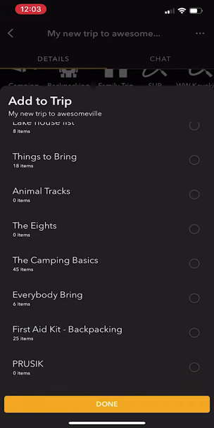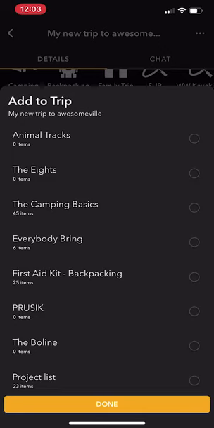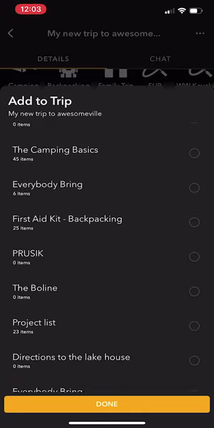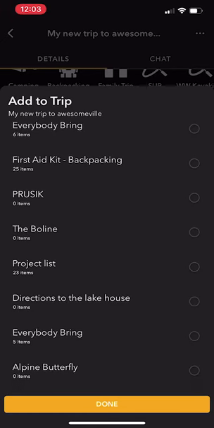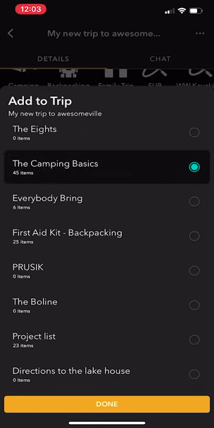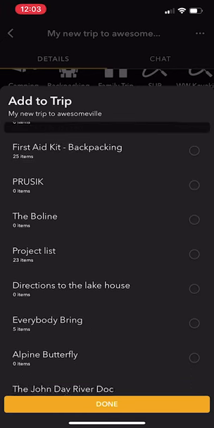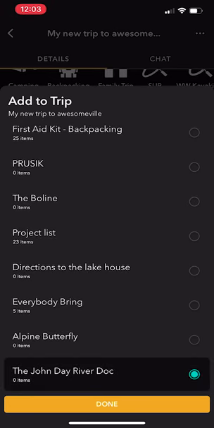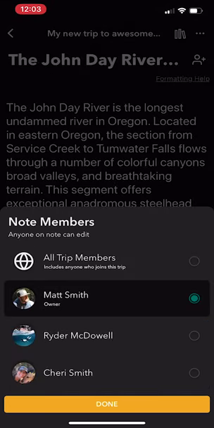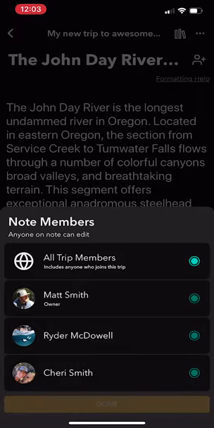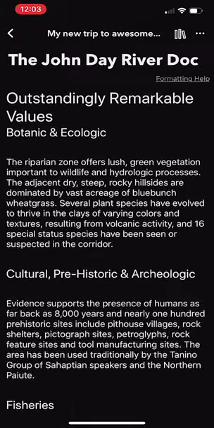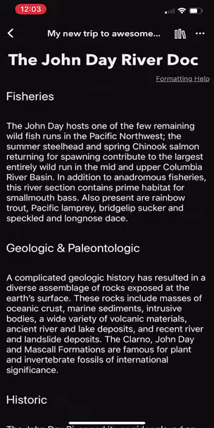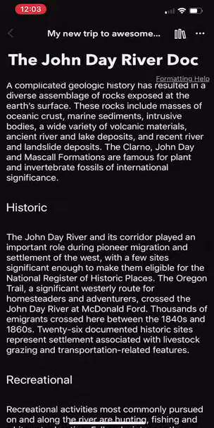Here we're looking at a pro feature, which is my library, that has all this content that I can add to any trip once it's created. In this case, we're going to be floating the John Day River. So I'm going to add the John Day River doc that I previously created, and I'm going to make it available to all the trip members. And here you can see it's everything you need to know about the John Day. And I just cut and paste this from a BLM site.